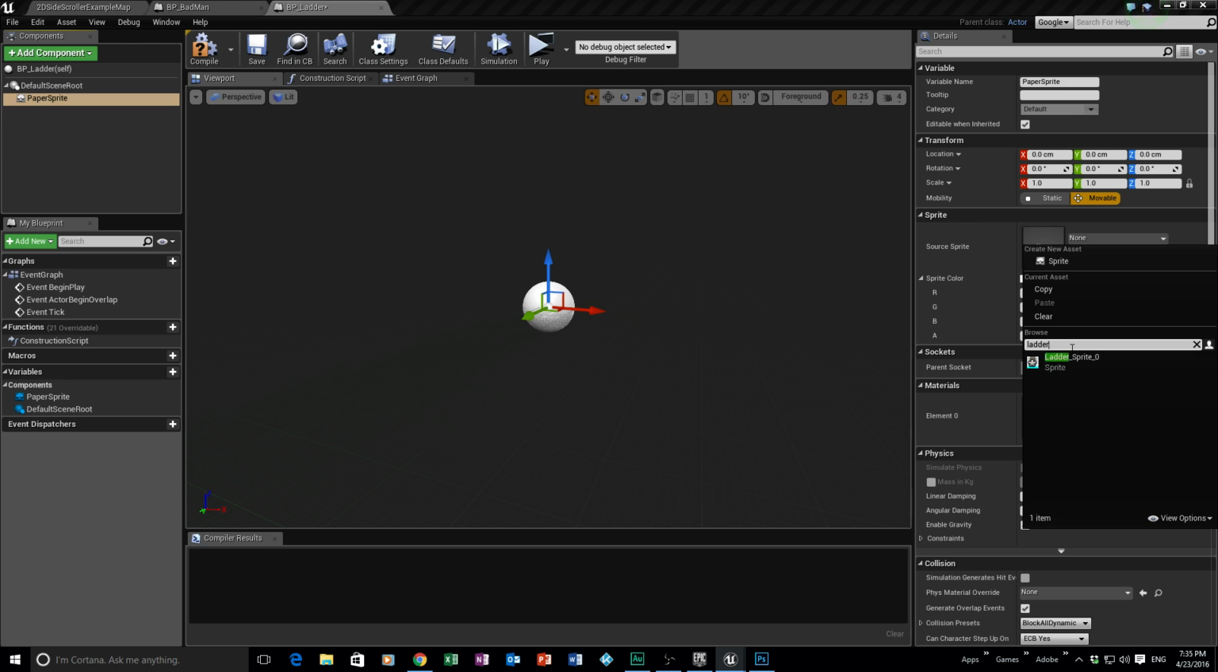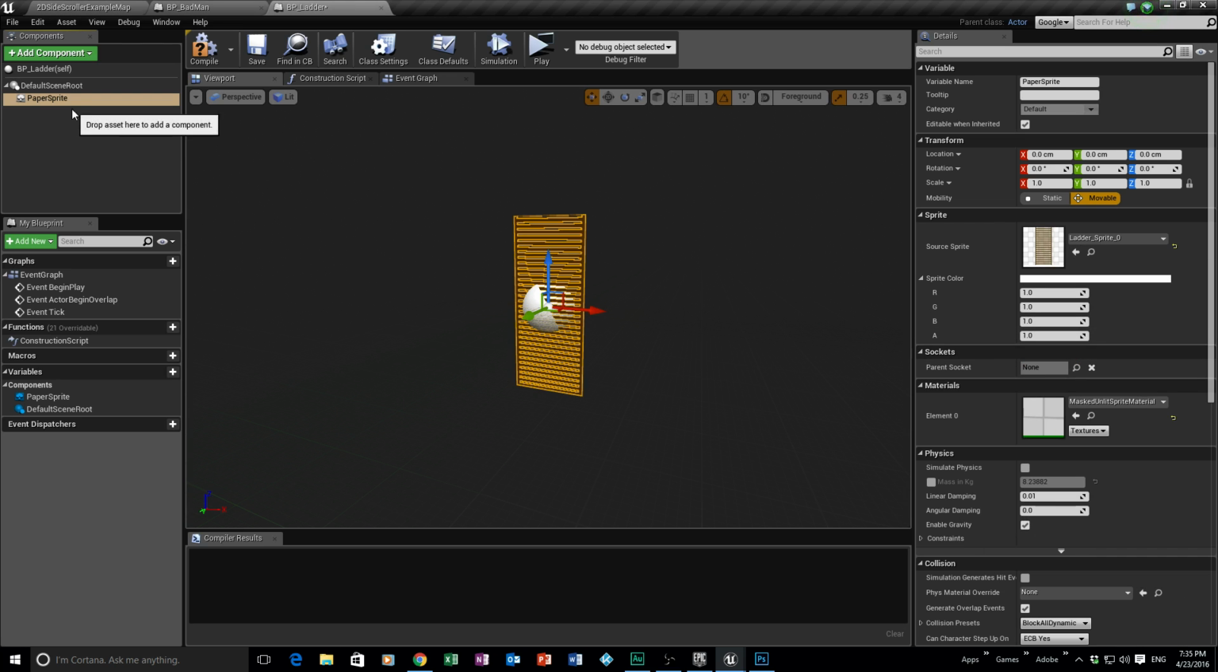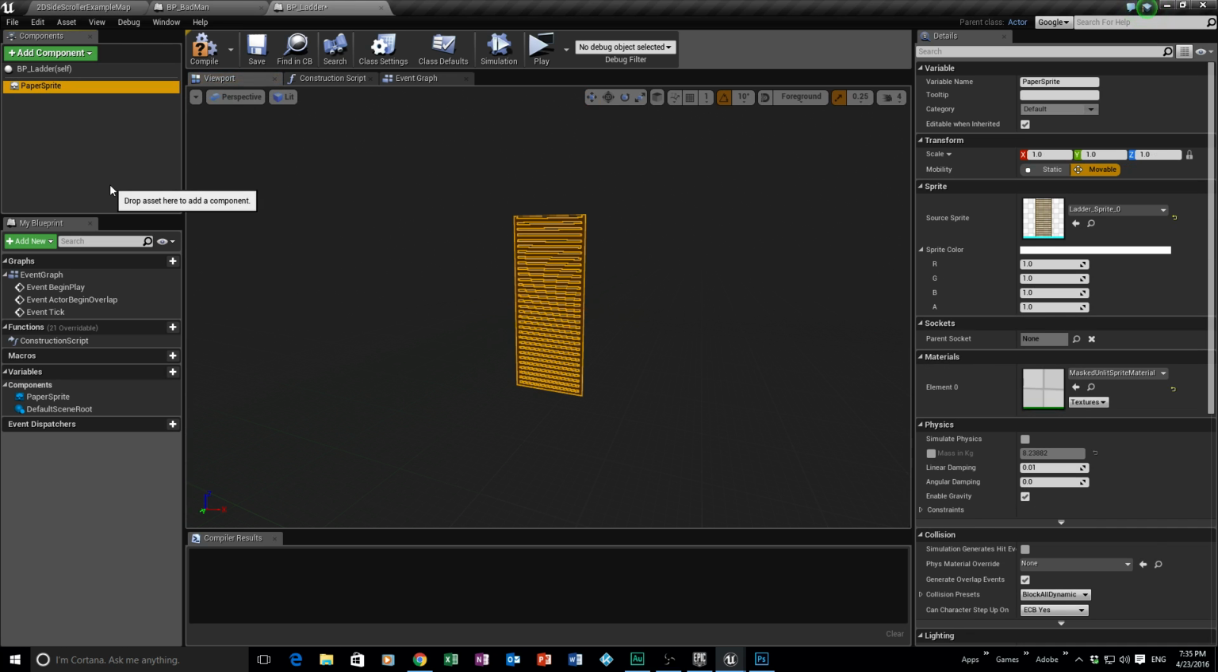Was it called ladder? I'll just search for it. There it is. Okay, so there's our ladder, and we'll just drag it into the default route for now. Notice I'm not putting any collision in this tutorial. I'm going to stay well away from that, just so you can see different skills you can do. You don't have to always do collisions for stuff in Unreal.